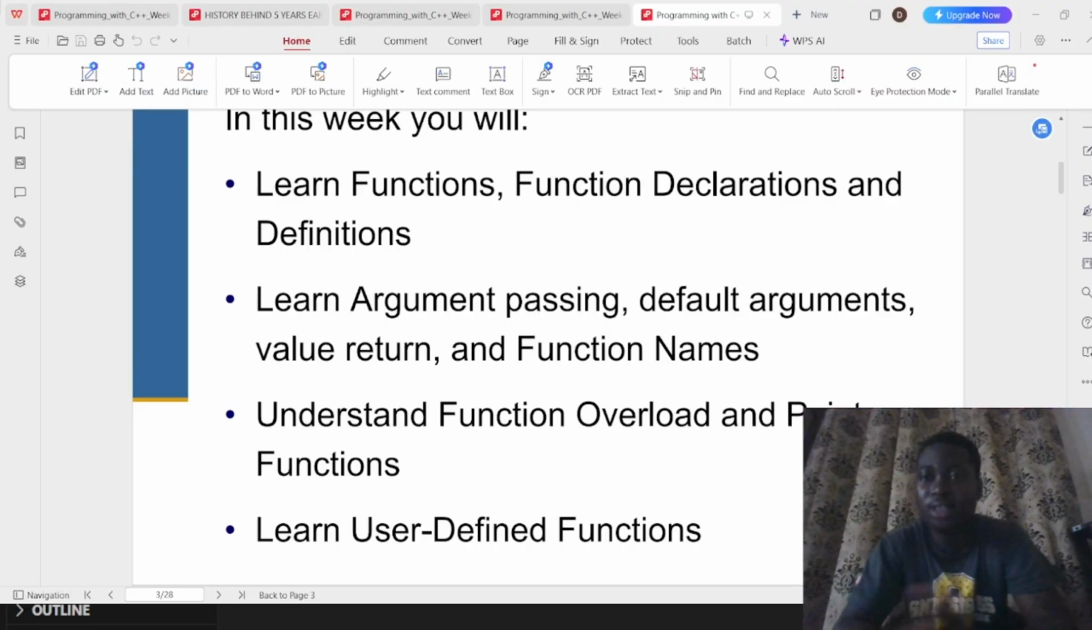In today's lecture, we are going to dive into learning functions, function declaration, and definitions. Also, we are going to learn argument passing, default argument, value return, and function names. Third on our objective list is to understand function overloading and pointer functions. Also, learn user defined functions.